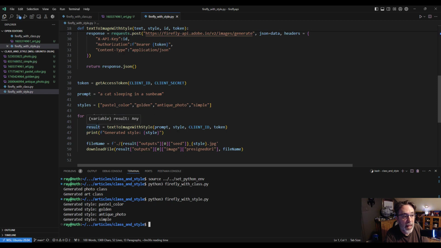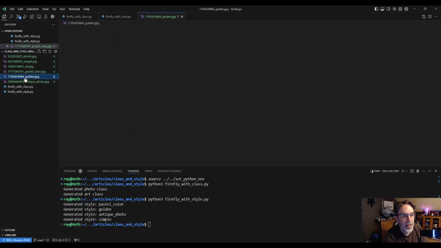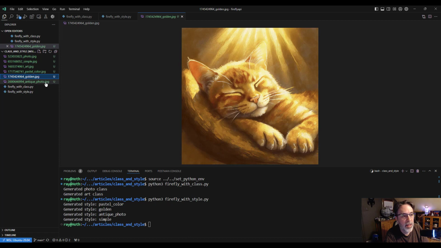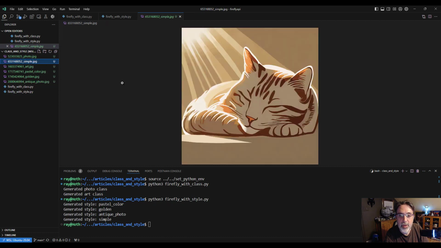So if we look at these different varieties, we'll start with pastel color, and that's very much a pastel picture. It's lovely. We'll look at golden, antique photo. It looks really nice. And then simple, which is also really cool as well. So again, two different ways of helping Firefly generate your final results, both really easy to use.